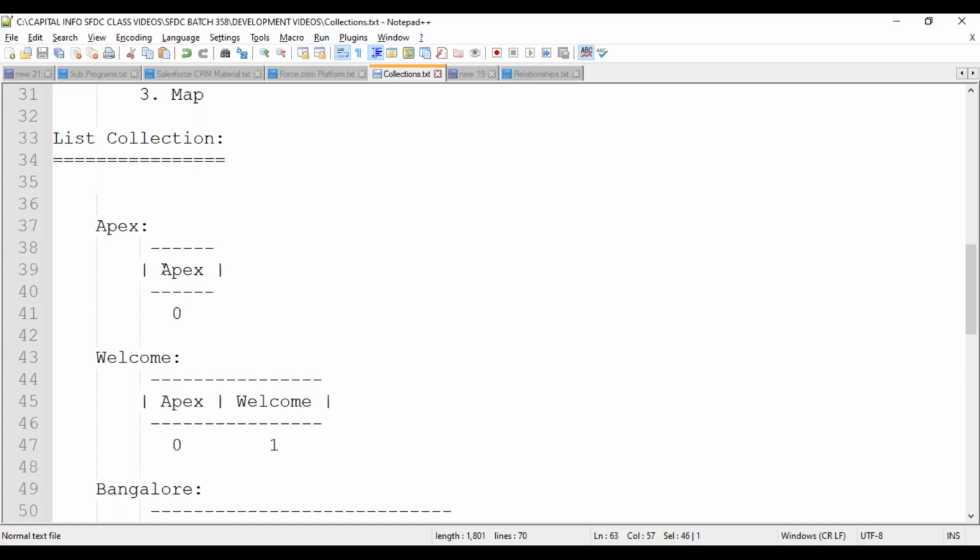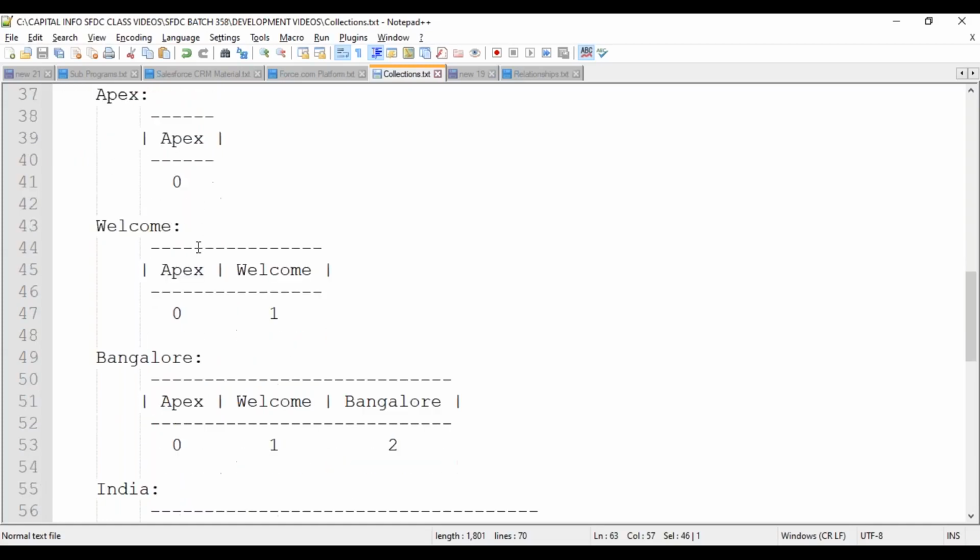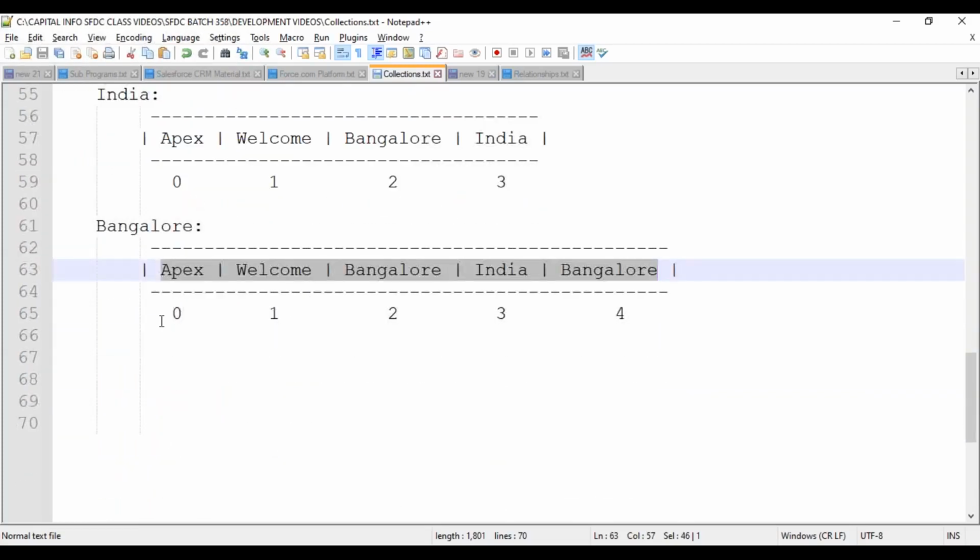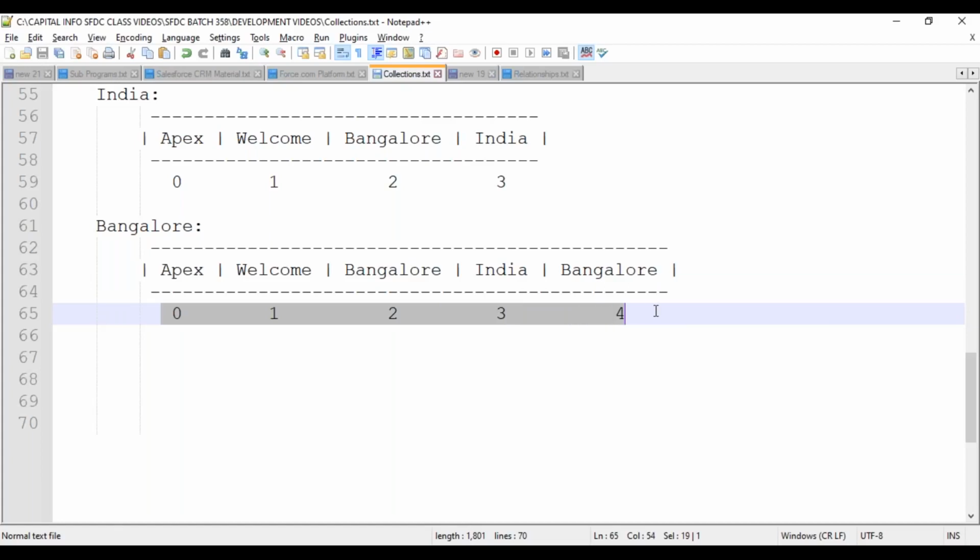Now, whenever I'm storing the elements inside my list collection, it is going to assign an index position for each and every element. For every element, list collection will assign an index position which always starts from zero. That means each element can be recognized based on index position. If you want to deal with the elements, we can use the help of index position. Based on the index position, we can perform some operations on those respective elements.